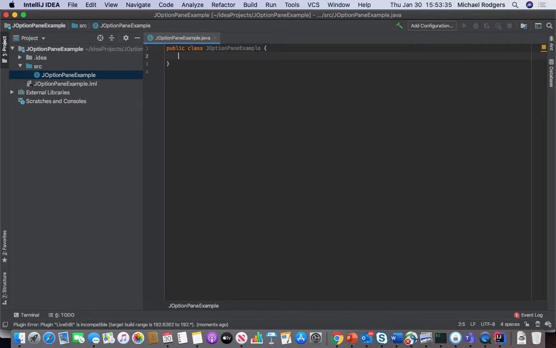At this point, we need to put in our public static void main method, String args, hit enter. All right. One of the nice things about IntelliJ, just like when you were using Atom, I think is what we used last class, it does code completion for you.